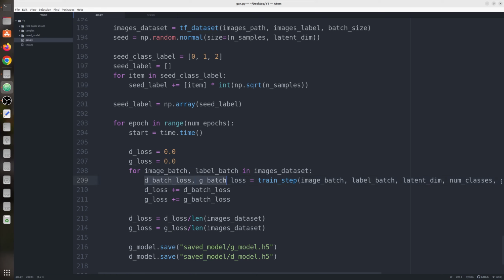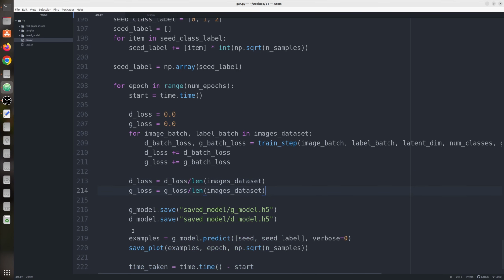We have our batch loss and we sum those batch losses. After that we calculate the mean. We have the mean loss. Then we save our weight file. Now we use our seed noise and the seed label to get our fake images. These are examples, and we save those fake images.